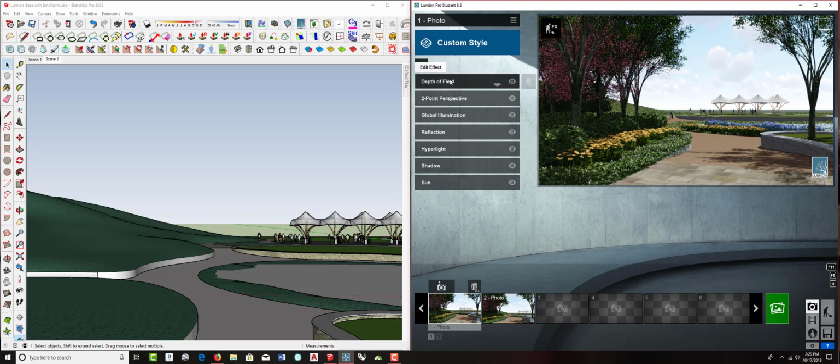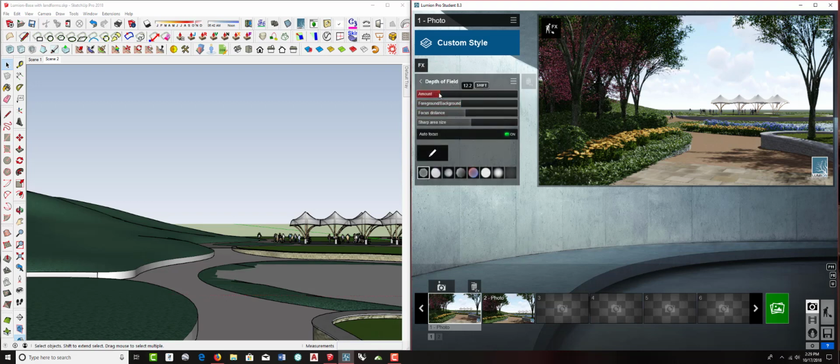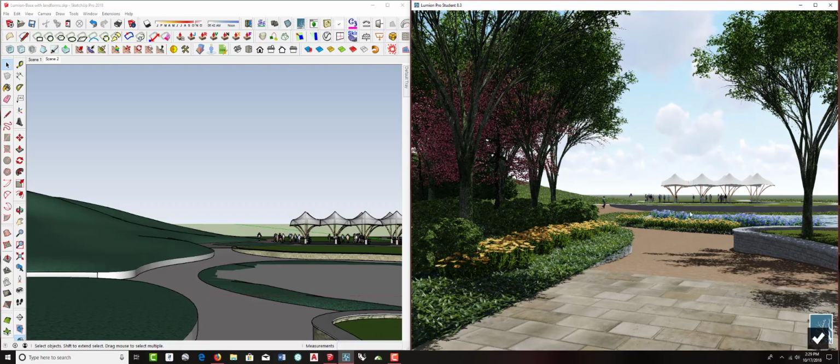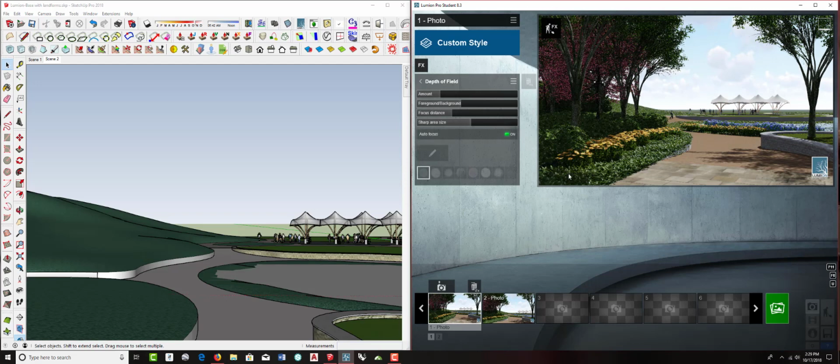Again, you just click on a particular item, and then you can adjust things like the depth of field. You can say, okay, I want it to be really in focus here. Click OK, and then it'll give you a little blur in the foreground, a little blur in the background, and again, makes it look a little more realistic.